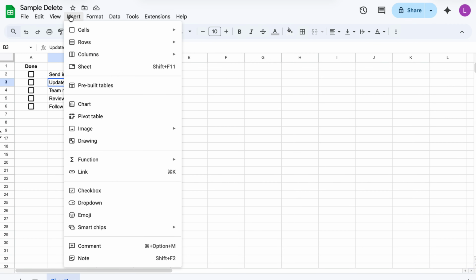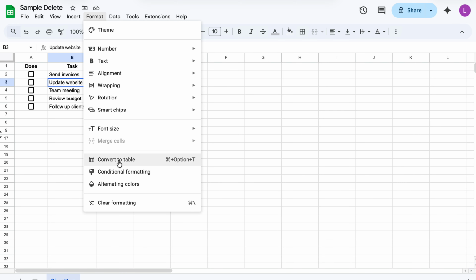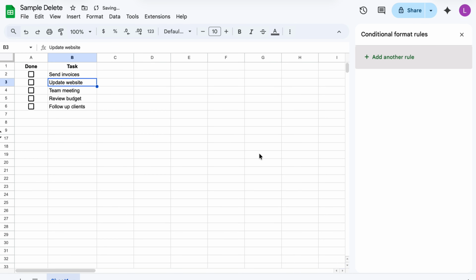The key is the formula. The $ sign locks the column, so every row checks its own checkbox in column A.